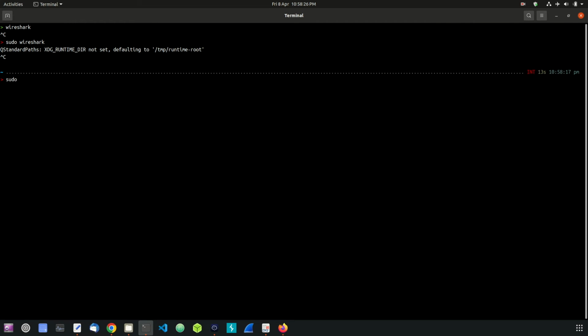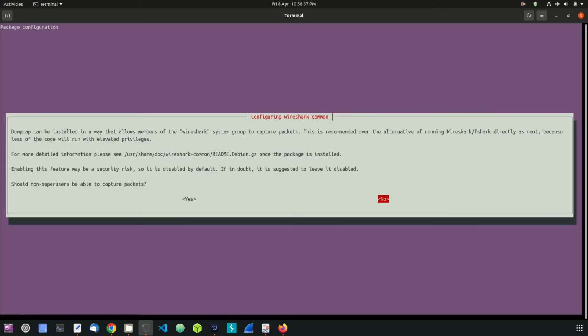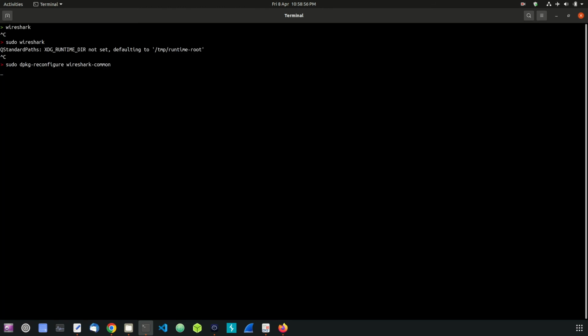To do this, just type in this command: sudo dpkg-reconfigure wireshark-common, and when I press enter, we will be prompted with a dialog box asking if we want to allow non-super users to be able to capture packets. Because this can be a security issue, you need to keep that in mind. But for the sake of this video, we are going to go with yes.